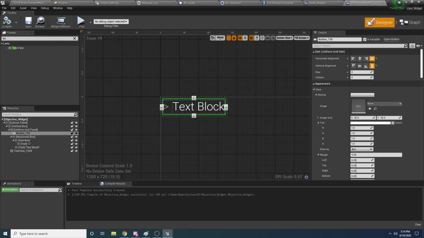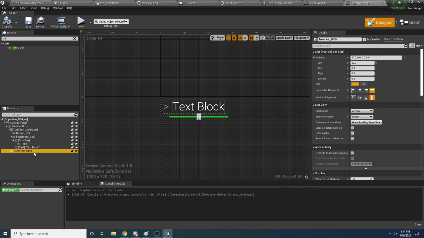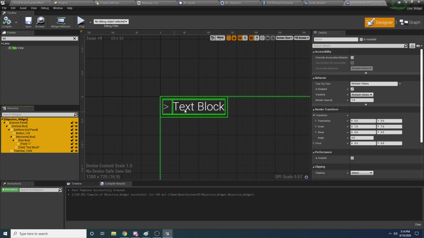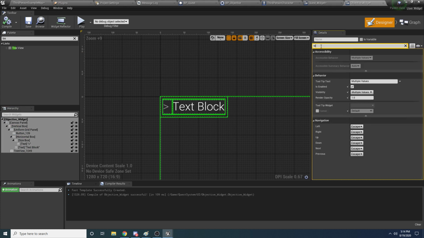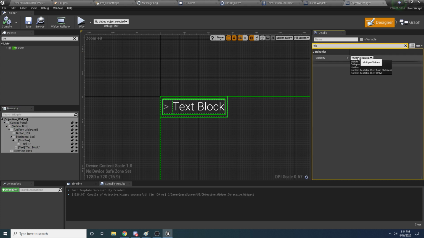The one thing we do need to do, just like we did for the last one, is select everything and make sure that everything has the correct visibility and the correct focus. So select everything, come up here and search for visibility. And to start with, let's just set everything to not hit self-testable. And then let me double check in my other project just so I don't make a mistake here.